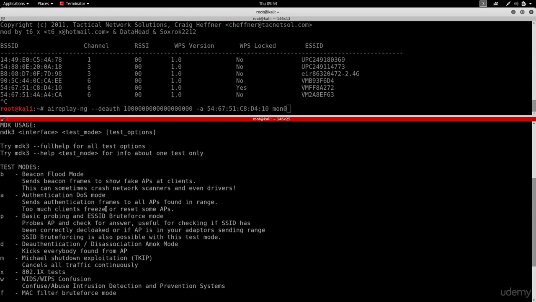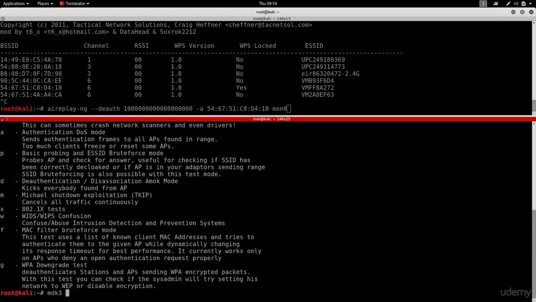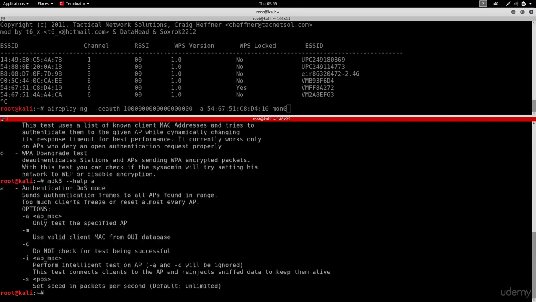So I'm just going to do MDK3 --help, and then I'm going to put A. And this will give us more information about the attack that we want to do. So it's going to be an authentication DOS mode. It's going to send authentication frames to the AP.